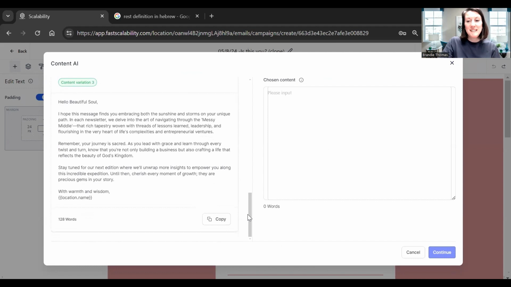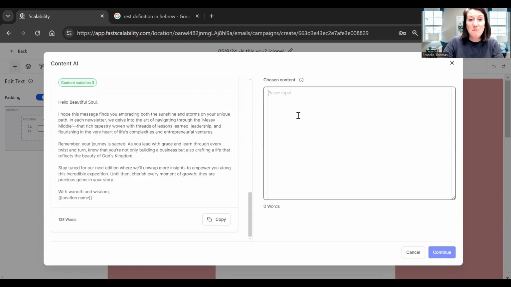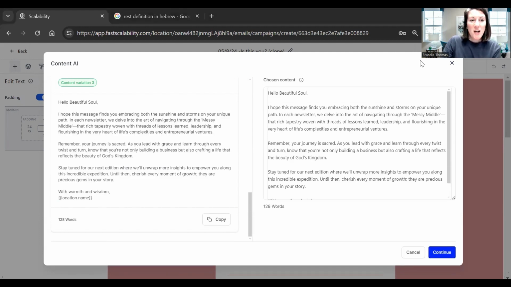So you get three options, and you can copy them. What I recommend, especially if you're in business, is that you should have some marketing experience and understand your niche. You can pull over whichever one you feel sounds the most like you, and then go in and edit it.